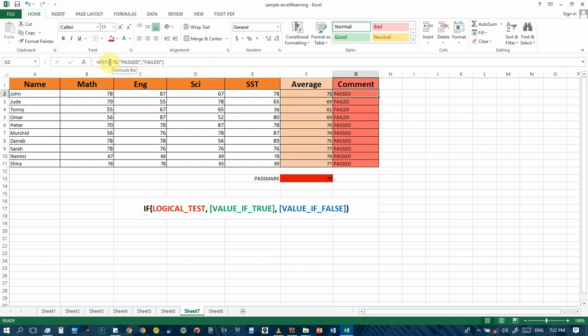So I'm going to type here, if F2 is greater than this cell here. What is the cell? F13. So I'm going to come back here and say, if F2 is greater than F13, enter. So that will be the result. Now that will be correct. The problem is if I drag down, these are going to refer to cells below. They're just going to continue downwards.